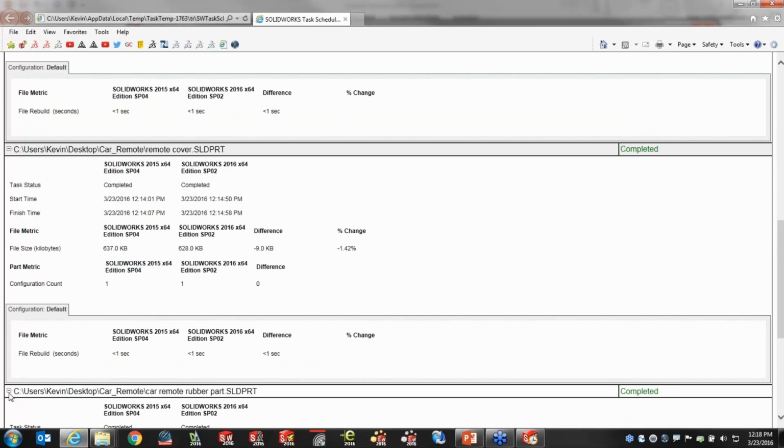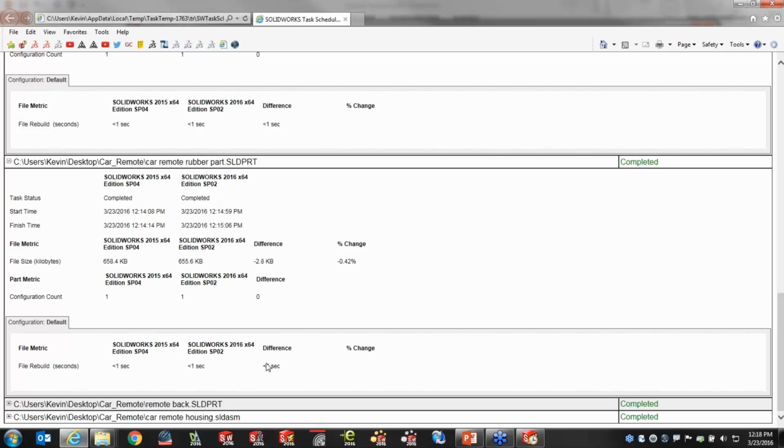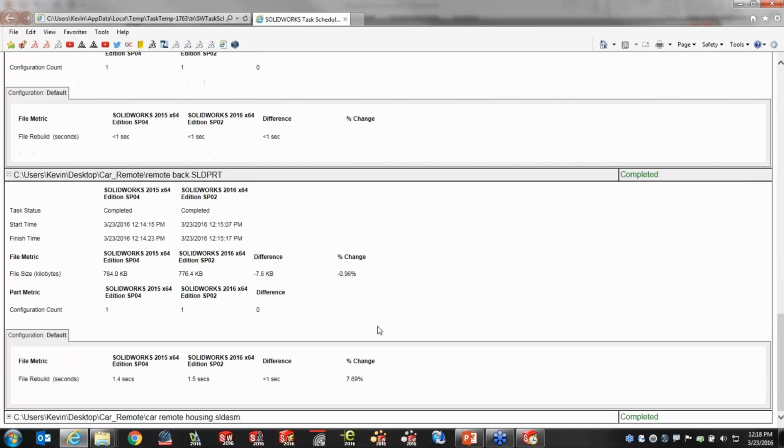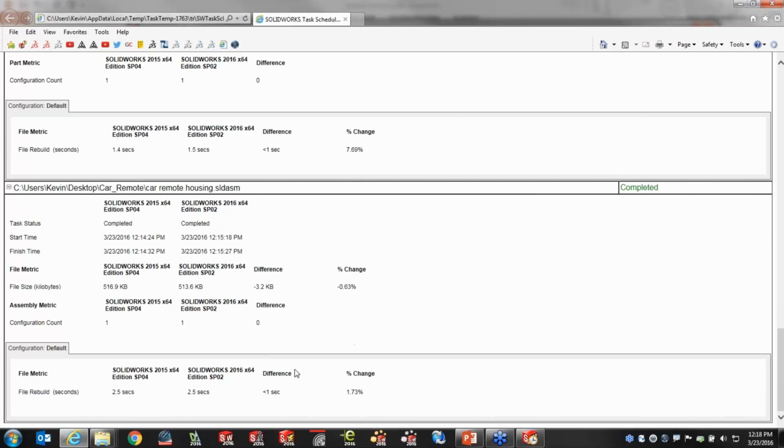You can see there's a 1% change on that part. There's a 0.5%. They're all pretty quick rebuild times. Okay. Here's a small increase in file rebuild times, but we had almost a full percentage decrease in file size. So something's different there. Then we take a look at the part, very similar. Okay. So here's an example of the data that we get out of it.